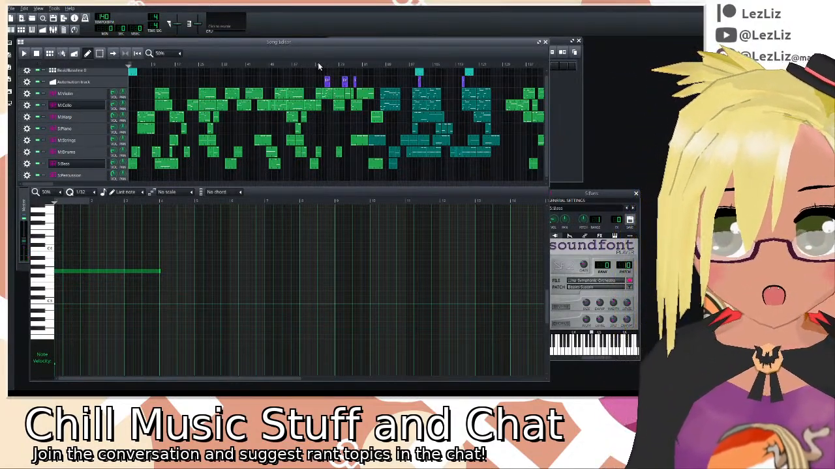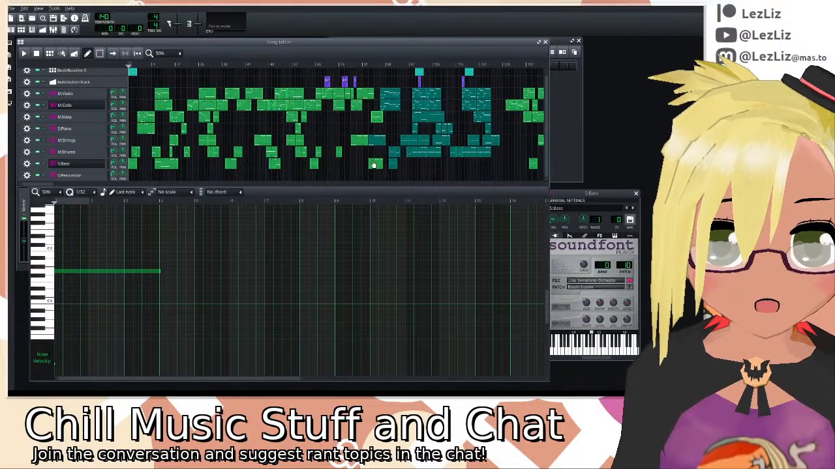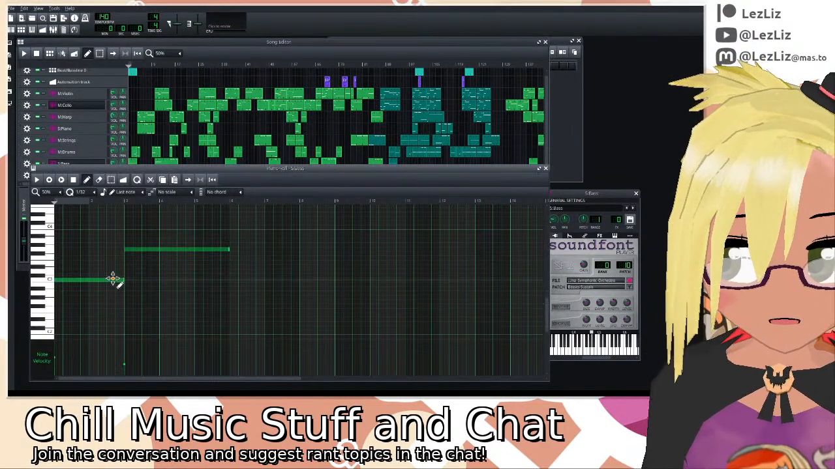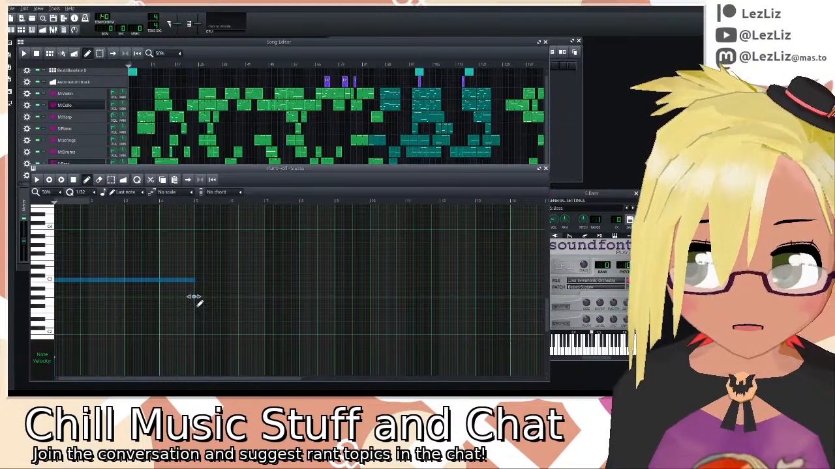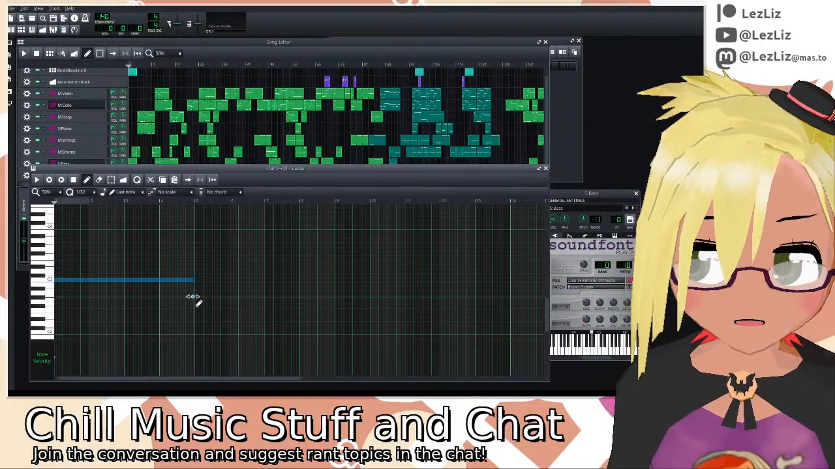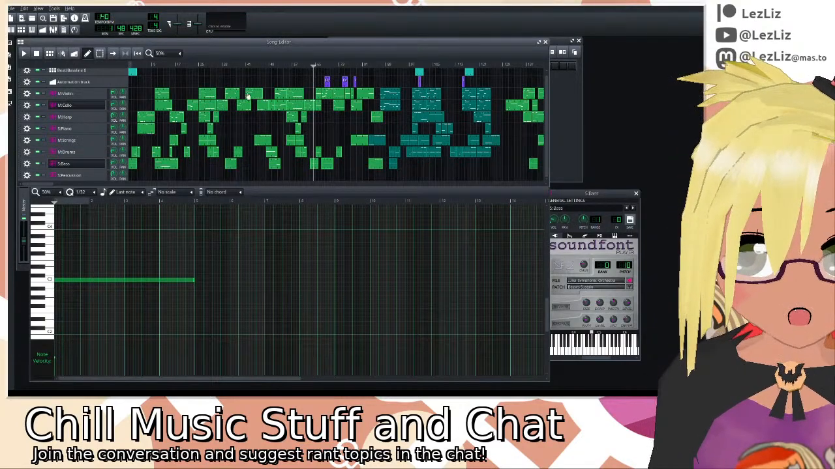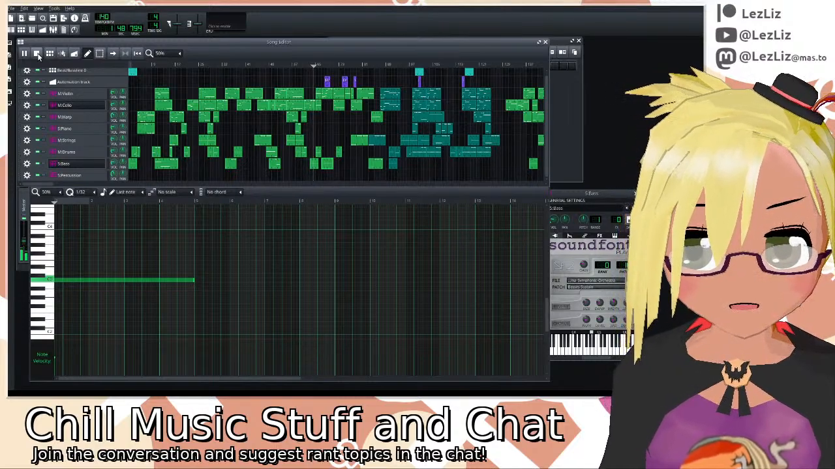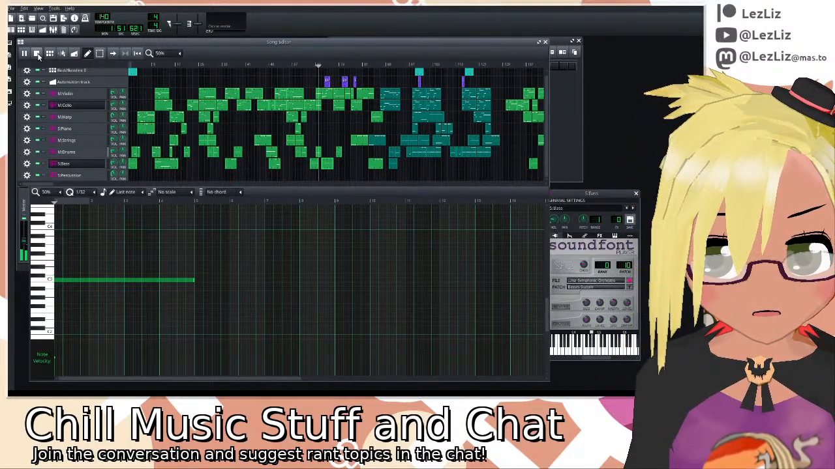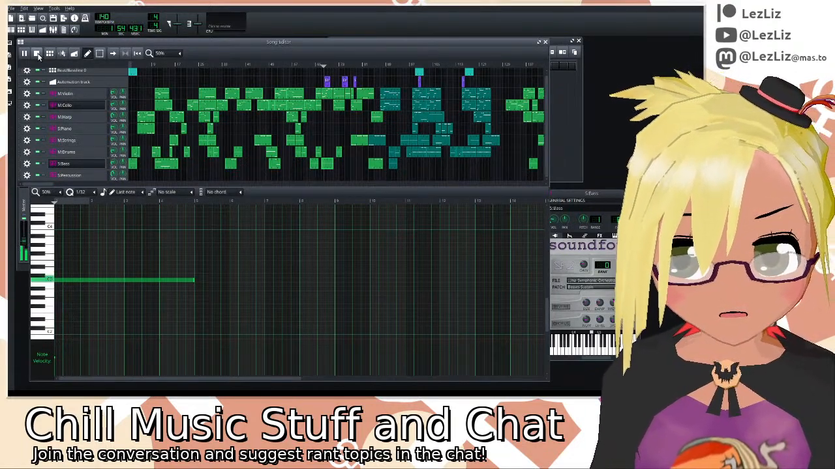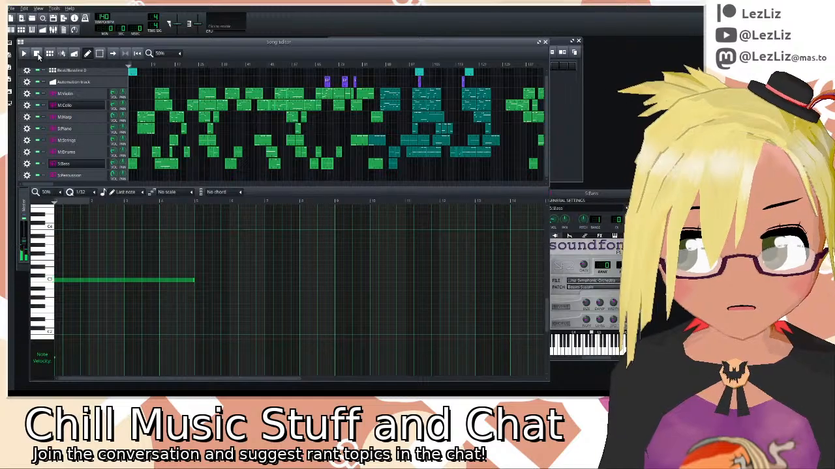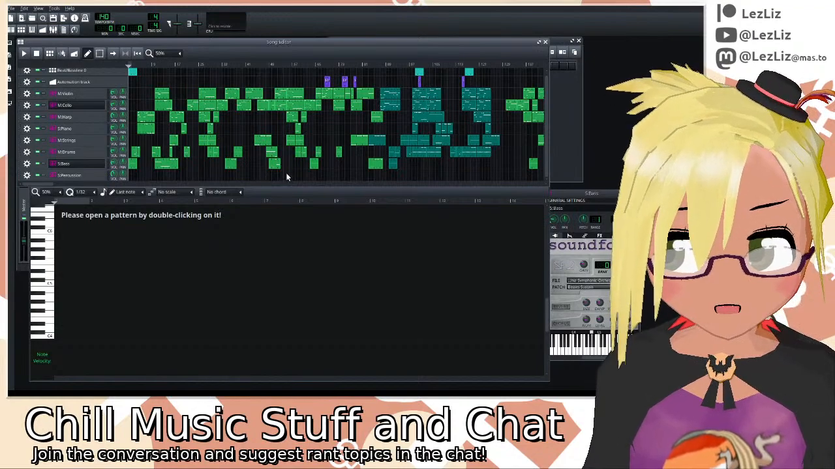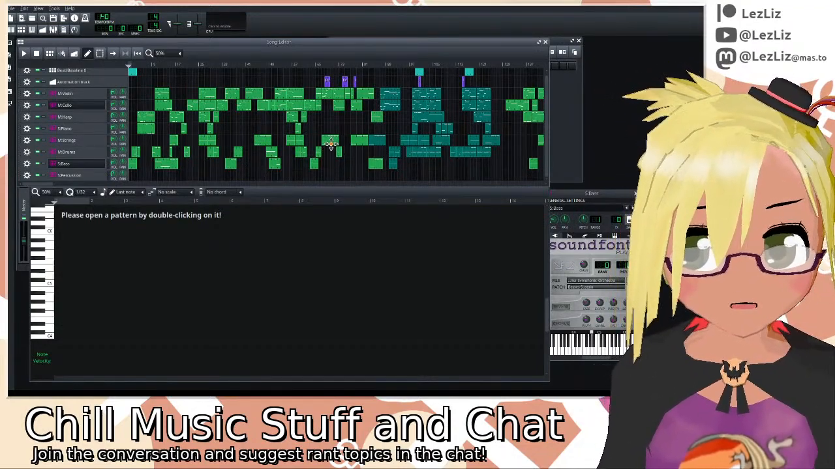I guess the problem with this part is that, well, it needs some kind of background instrument too. Let's just try with something simple. Not exactly. Maybe like this.